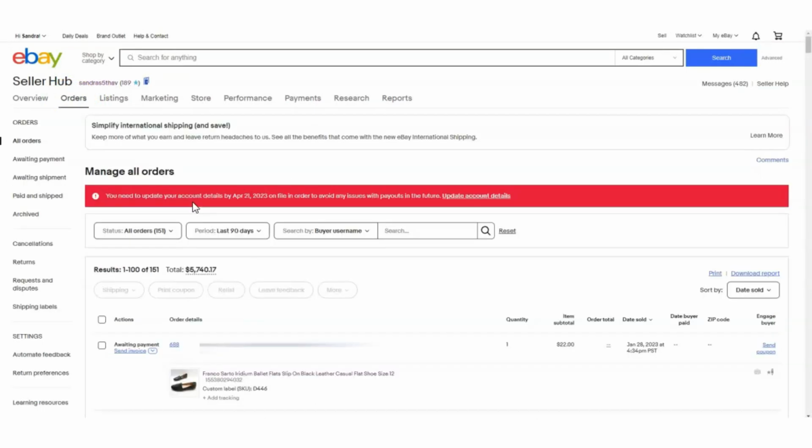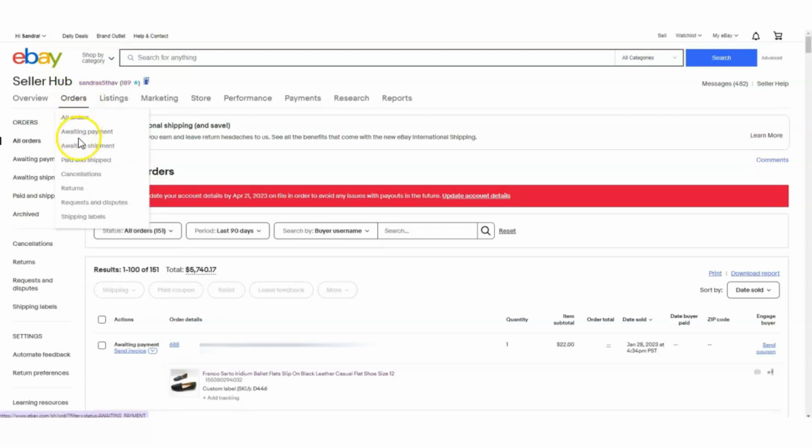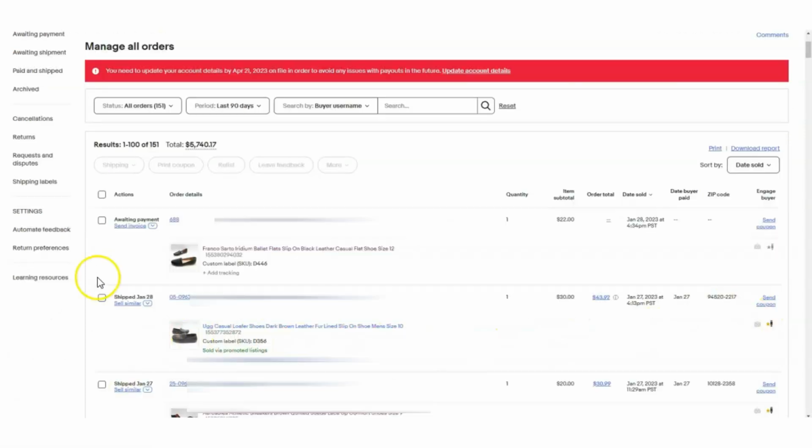Here's where you will find all of your orders and the status of each order. And you can always filter what kind of orders you want to see by hovering over the tab, and here you can see different options. You can see all your orders, the ones that are awaiting payment, awaiting shipment, even cancellations and returns. And if you scroll down, you can see each individual order and all of its information.